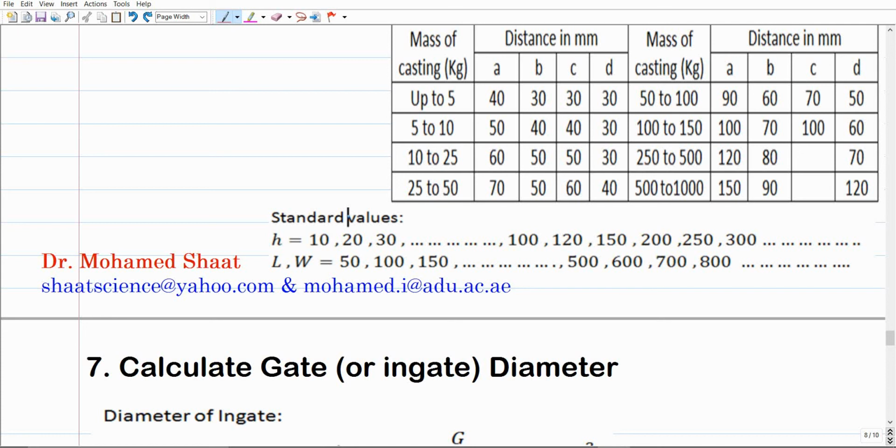Beyond the 100, you're going to have one jump up to 120, then 150, then 200, 250, 300, and you're going to move with a step of 50 millimeters till infinity, I mean forever. And if we're going to talk about the length and the width, it's going to be the same. The standard are the 50, 100, 150, 200, 250, and so on up to 500.